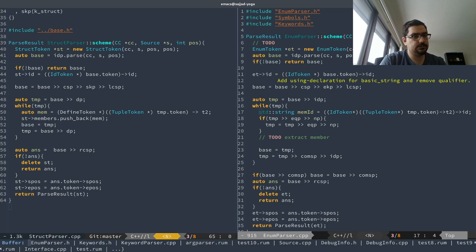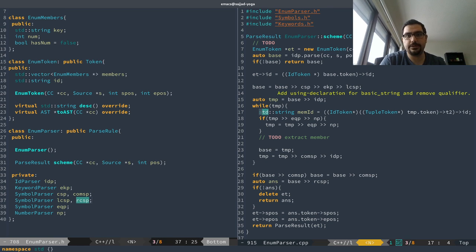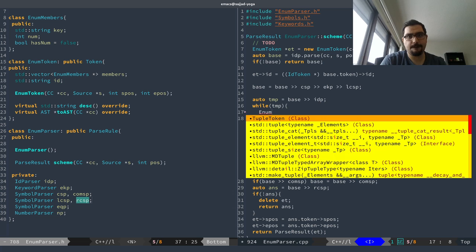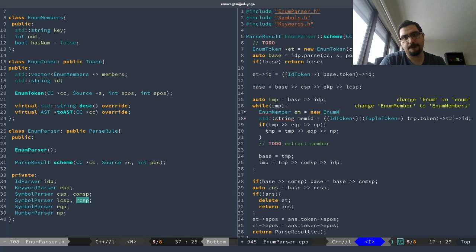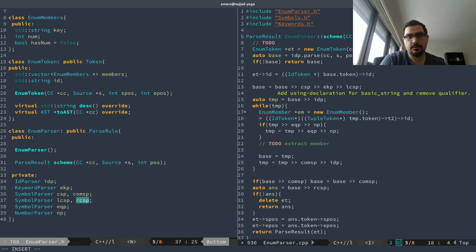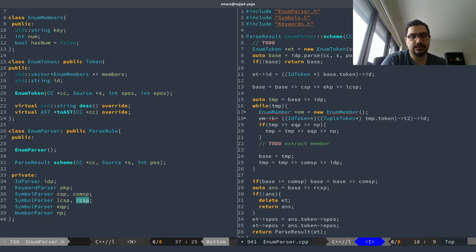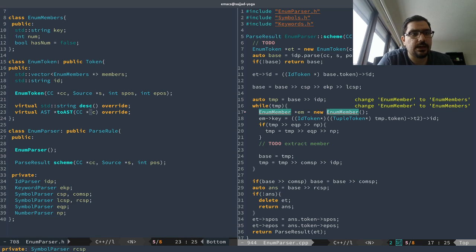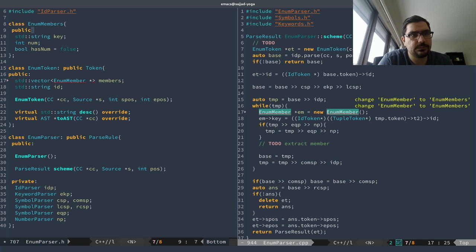Ooh, you know what? Let's create an enum member here. Right. And you can say em dash key is this one. Enum member, that's correct. Ah, this is incorrect.